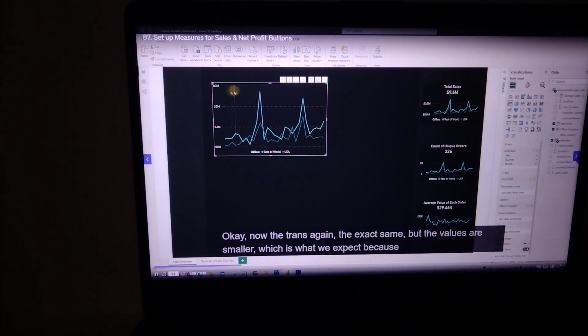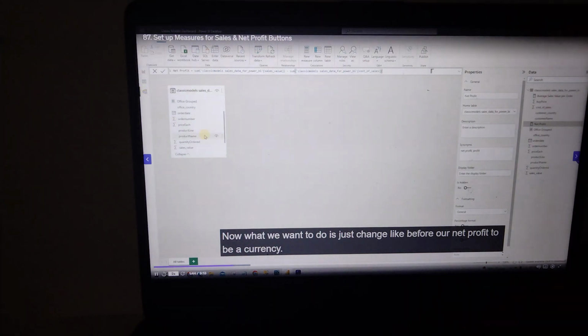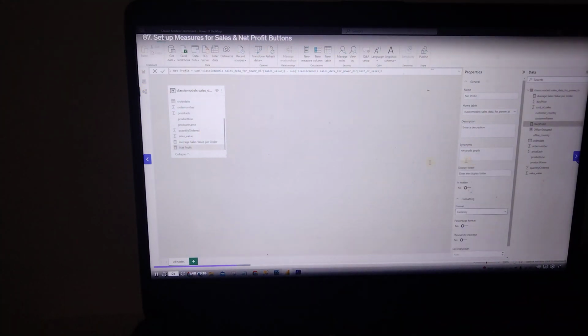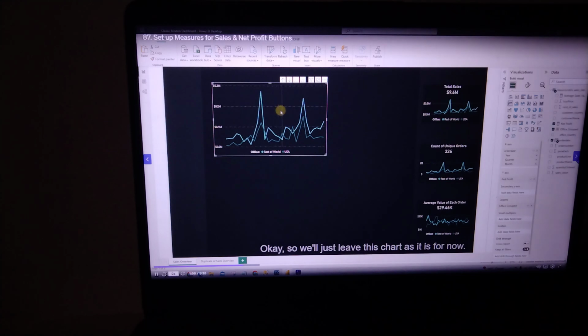Okay, now the trend again is exactly the same with the value just smaller, which is what we expect because it is net profit. Now what we want to do is change, like before, our net profit to be a currency. And then whenever we go back, it will show them as dollars on the y-axis. Okay, so we'll just leave this chart as it is now.